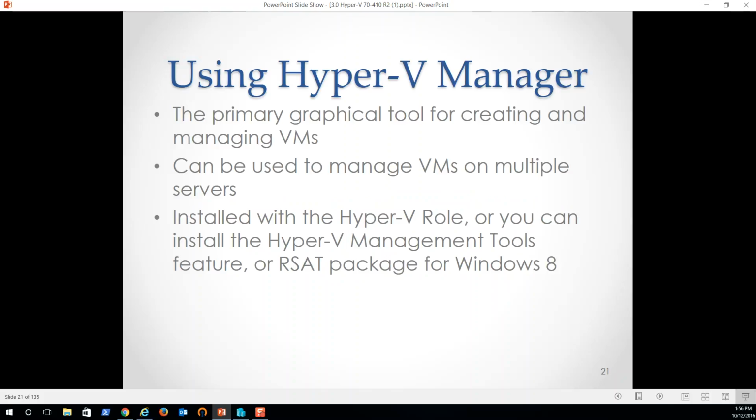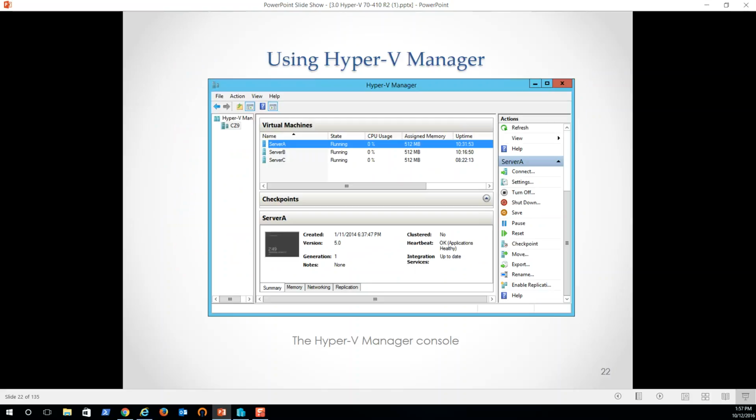The primary graphical tool for creating and managing VMs is the Hyper-V Manager that we just looked at. It can be used to manage VMs on multiple servers. So again, we can attach VMs and have a single management tool. I can even use the VMware Manager on my machine to manage machines off-site. It's installed with the Hyper-V role, or you can install the Hyper-V management tools, the RSAT package for Windows 8, Windows 10, et cetera, so we can have that management tool running.